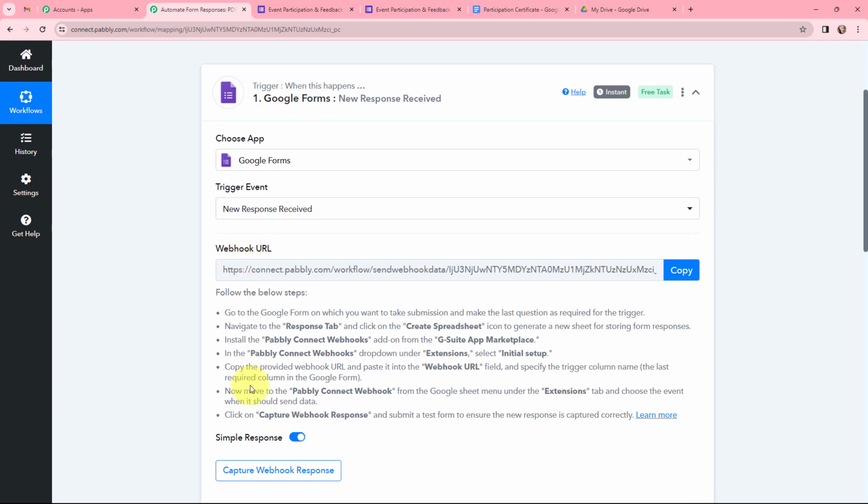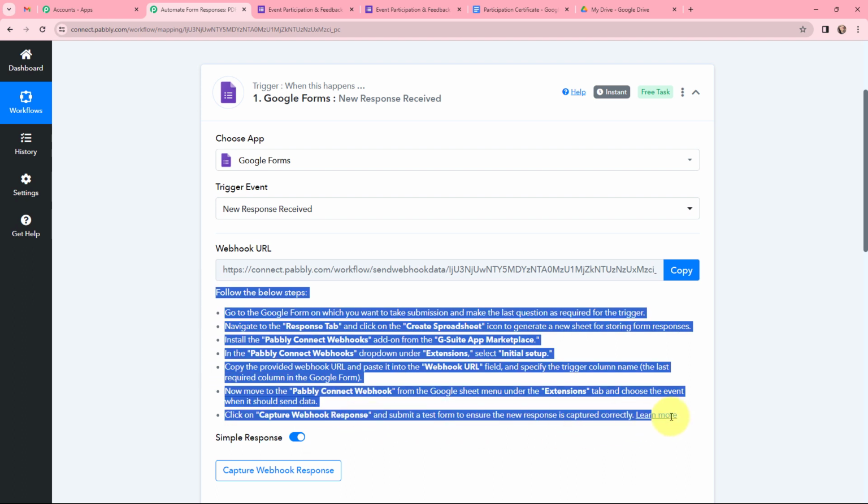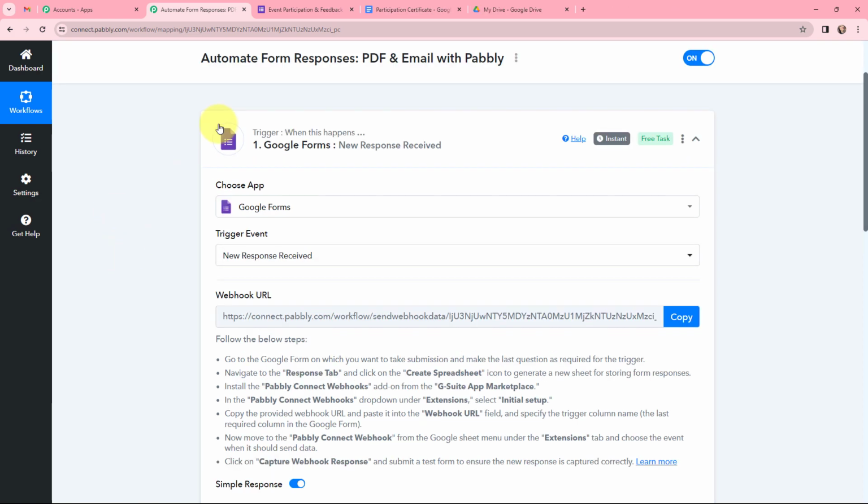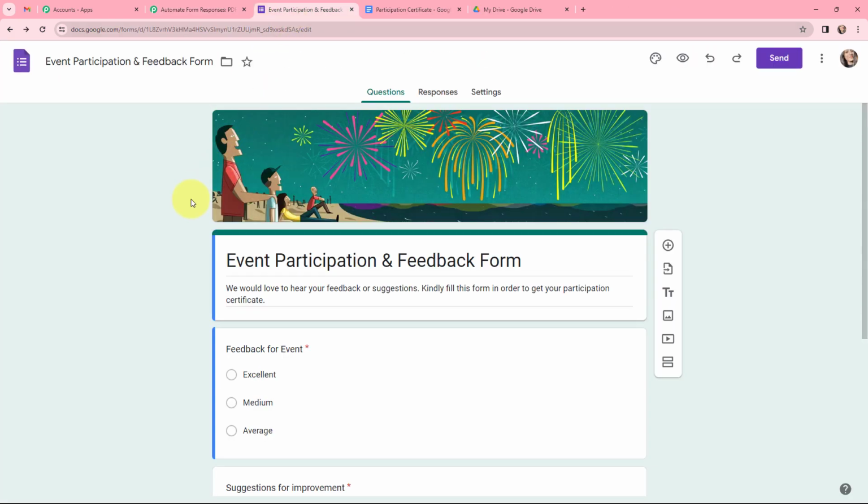you can see that a webhook URL is given and along with that a help desk is given. So read this help desk given below carefully, because this webhook URL will act as a connecting bridge to connect your Google Forms with Pabbly Connect. Now I'm going to take you to the Google form which I've created.